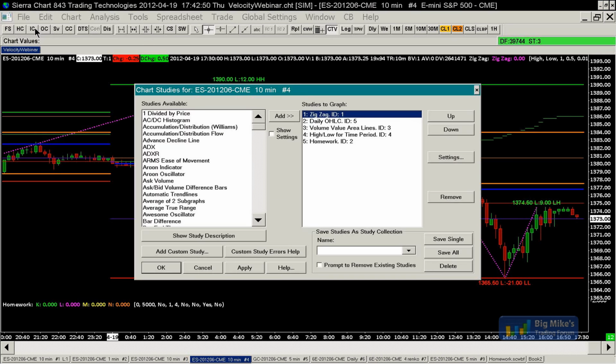So Michael's asking, what is the name of the opening range indicator? Okay, I've got it right here. And in this list, it's called high-low for time period. Okay, so on this chart, I've added the zigzag study. I've added the daily OHLC study, and that means that for each day, it'll draw the open, high, low, close for either the current day or the prior day. So that'll be like the highest high, lowest low, opening price, and closing price. I've got volume value area lines added here, and then I've also got high-low for time period, and this is set for the first 30 minutes of the day.